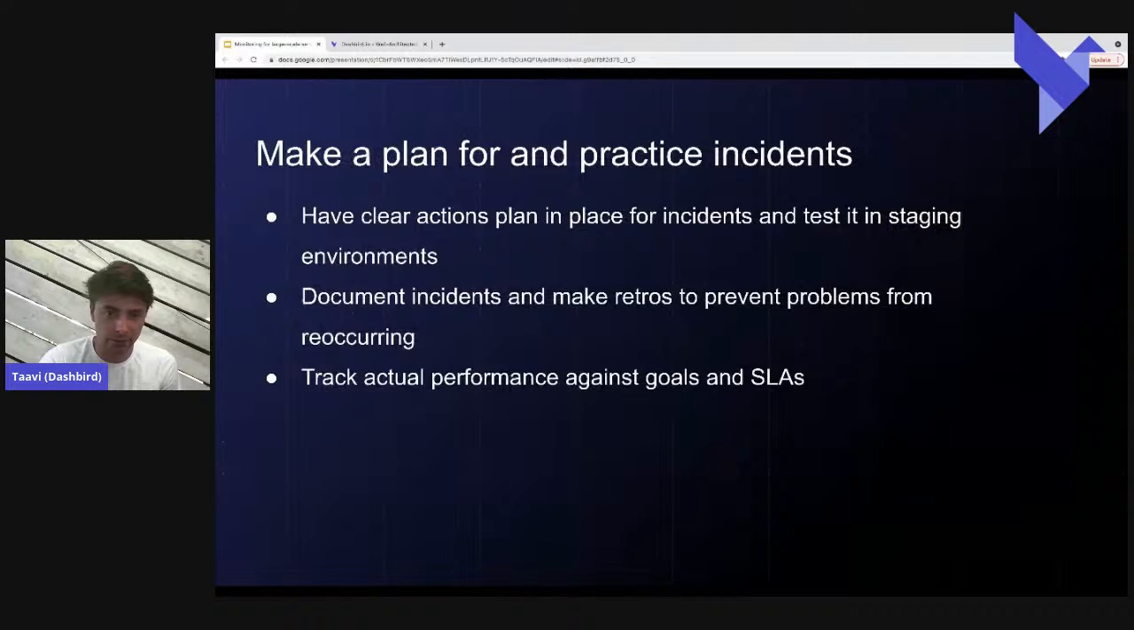So all in all, if you are going to approach the monitoring challenge at some point with serverless, the last thing I would suggest is making a plan and practicing incidents. So before you have actual problems, make a clear action plan and see if it works. Test it in staging environments, train your team, document how it goes. If you have a real problem, definitely document it, make retros, and prevent stuff from happening twice, and track against actual performance and goals and SLAs. So see what the reality is compared to the goals and the SLAs of what you hoped it would be.